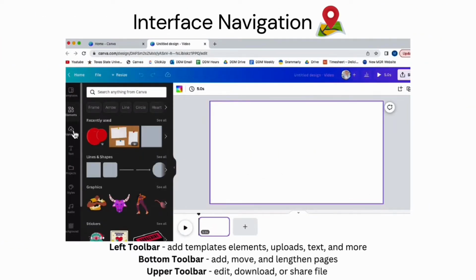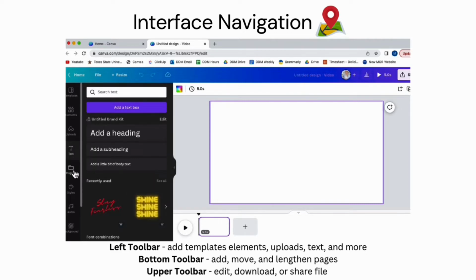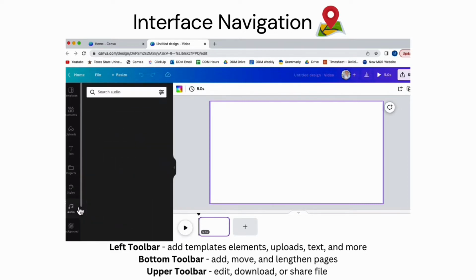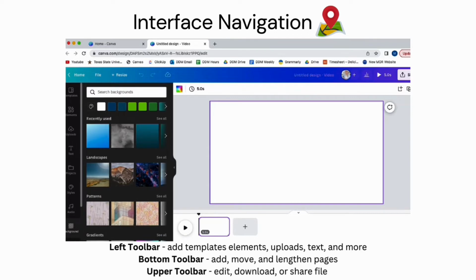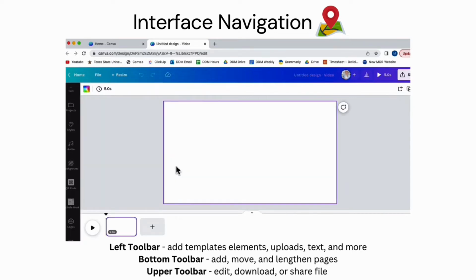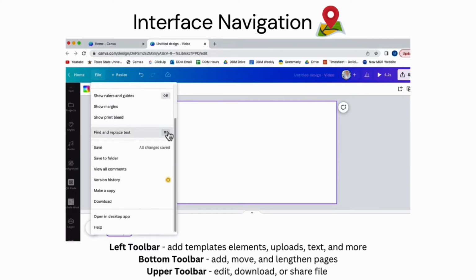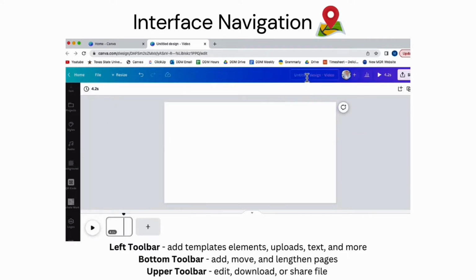No matter what project you're working on, the interface is the same, making it easy to remember where things are. You can use the left side toolbar to add templates, elements, uploads, text, QR codes, and more. You can use the bottom timeline to add pages, lengthen pages, and more. You can click play on the bottom toolbar to see the progress you have made so far. Once I add an element, you will see more features in this upper toolbar. And finally, there are tools surrounding the screen to help you edit, download, and share your project files.